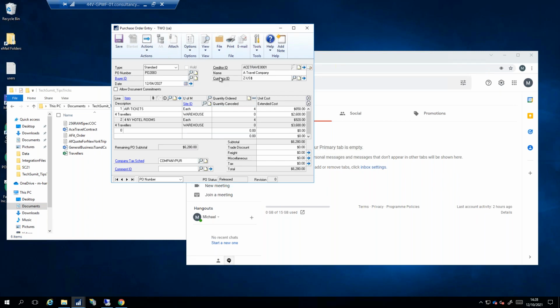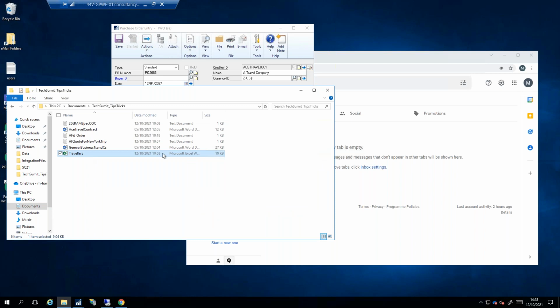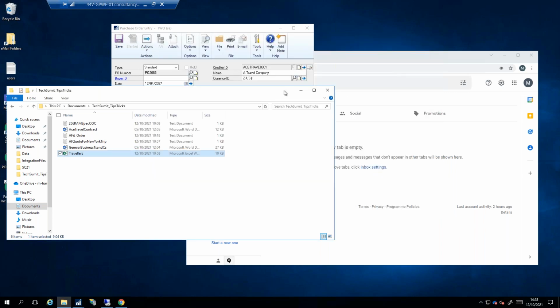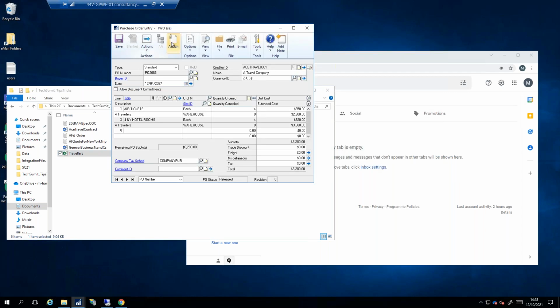So, here we are with the travelers. What I'm looking to do is include, as I said, some additional information. I'm looking to tell them who the additional passengers are, their dates of birth, their passport numbers, and if they've got any dietary requirements for the flights. So I could come along and select to attach.